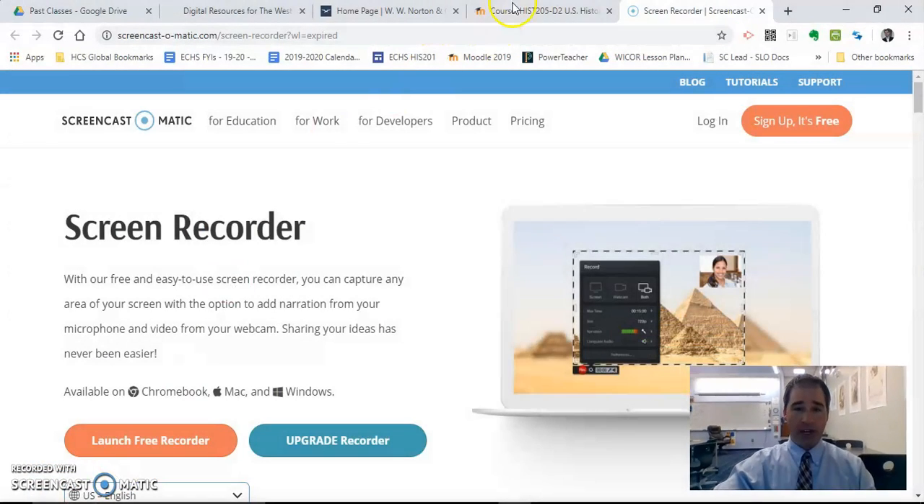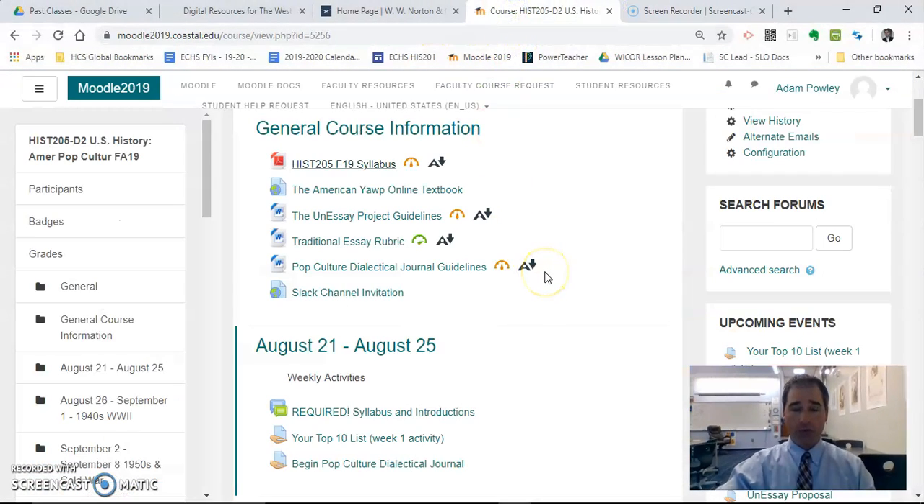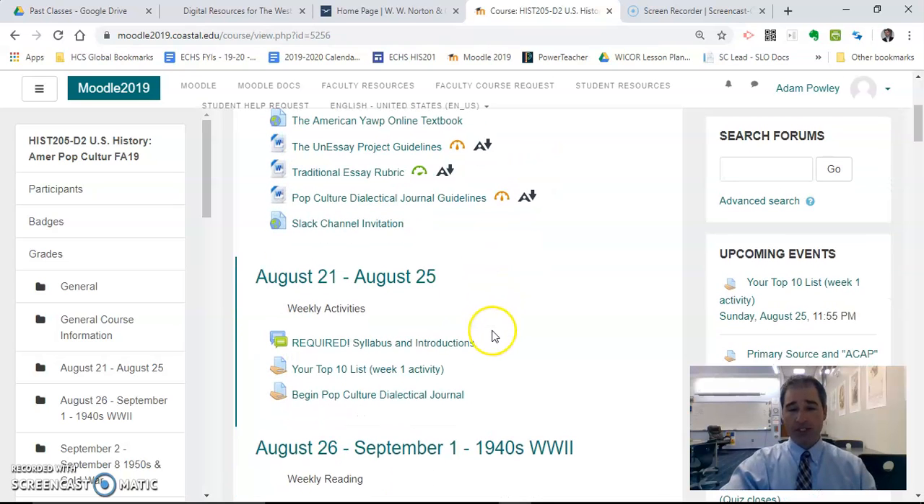So let me just go to the Moodle page. And here's what we're looking at. You can find all of the information that you need on the course page. History 205, the syllabus is here. The very first thing that you really should do is go and complete the required syllabus and introductions. This is just a way that I'm going to take attendance in the class. So I'd encourage you to please pause the video and read that, complete the syllabus and introduction so I can count your attendance, and then make sure that you stay in the class.